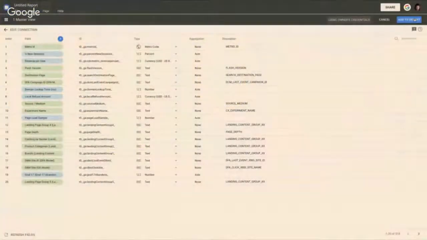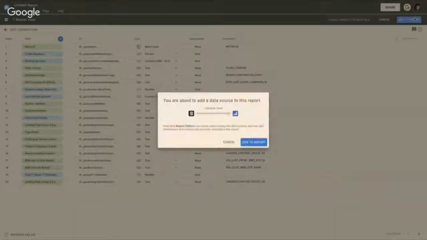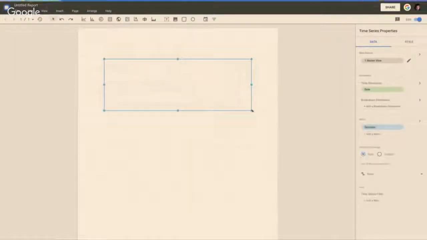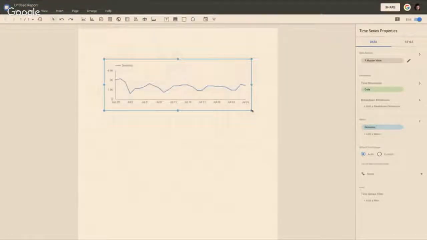Cool. So we looked at Analytics and connected to it. We see a whole bunch of dimensions and metrics, and I'm going to go ahead and add this to our report. I'll click Add to Report, and here we're dropped into the report editor. To start visualizing data, I can come up into this toolbar, click time series, and just draw this visualization right on the canvas, just like that. You'll notice some magic just happens. Just like that, we're visualizing data. It did it all in the background.